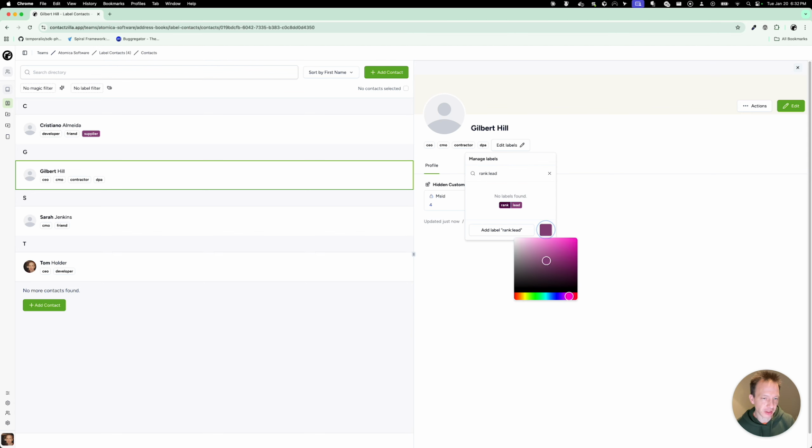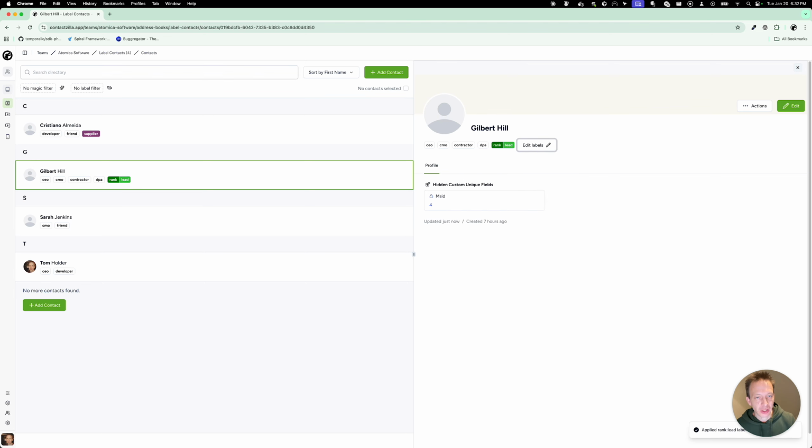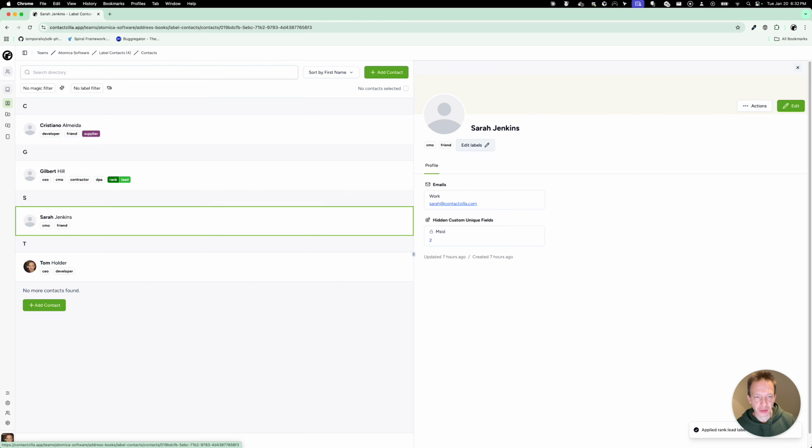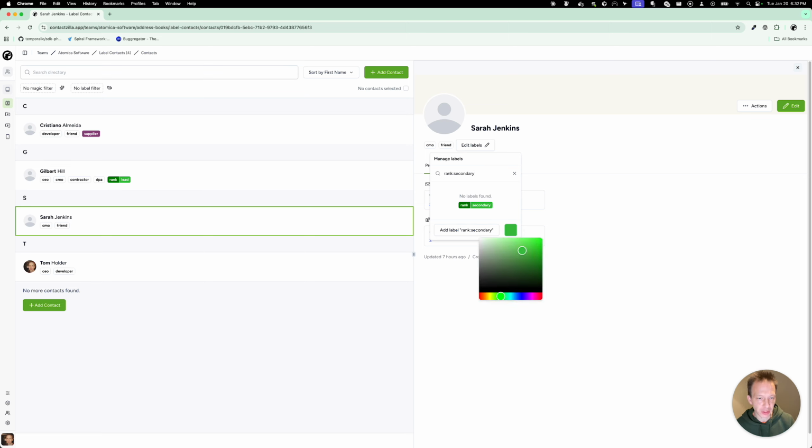So rank lead, just as an example, let's give this a green color. And what I can then do is come across to another contact, for example. We can do rank secondary, maybe. And that's going to be the same group as our rank lead.